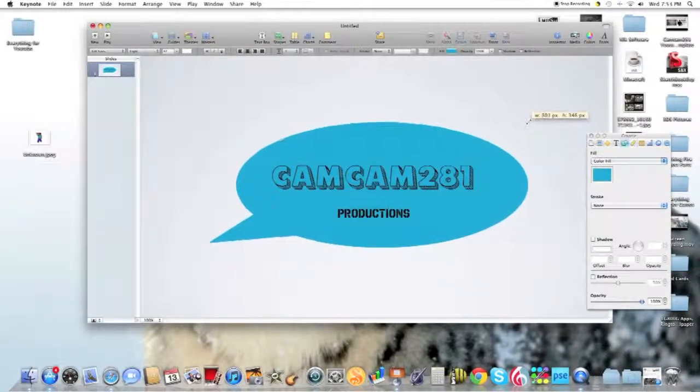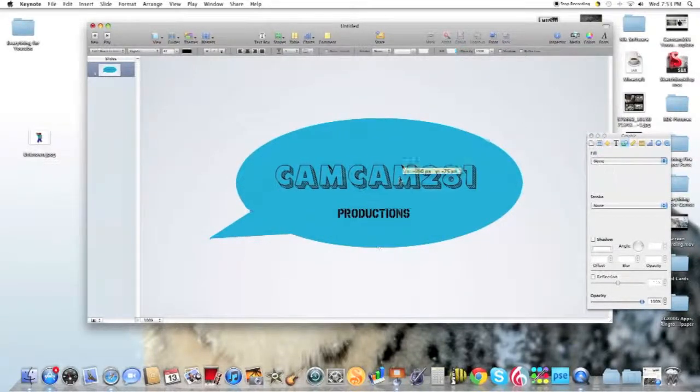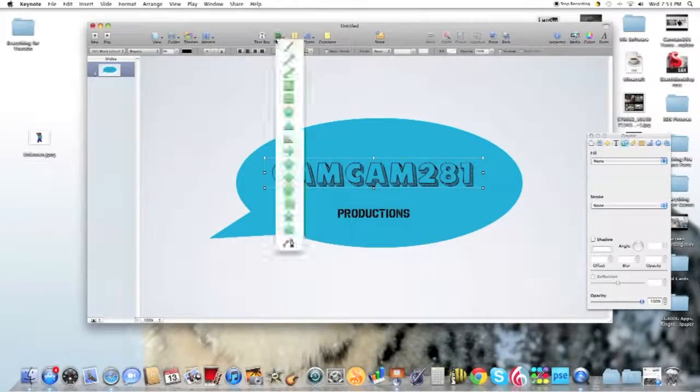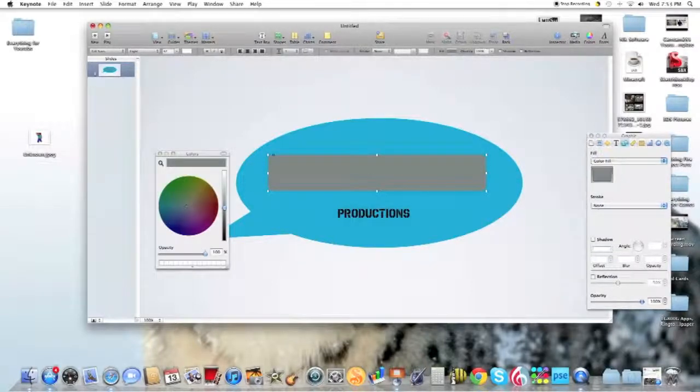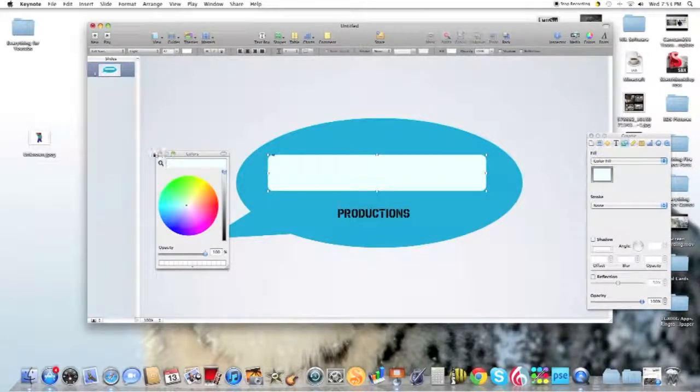Now I don't think that looks great. I think the CamCam281 should have a white logo on it, behind it. So I am going to click Shapes again, and I'm going to click this rounded square. I am then going to stretch this out to cover up my whole name. As you can see, it shows you that it's the same size. And I'm going to change the color of this to white.